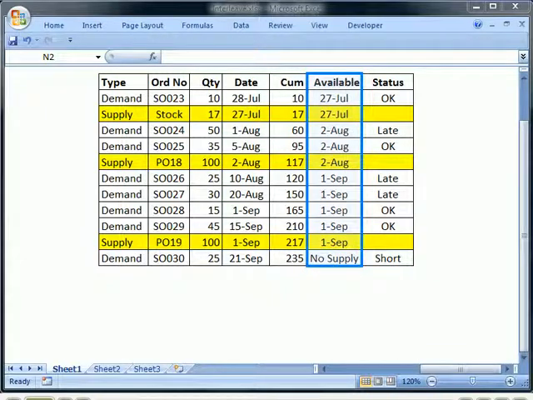The available column contains a formula that returns the supply date for each supply record, then passes that date upwards to the demand records above it.